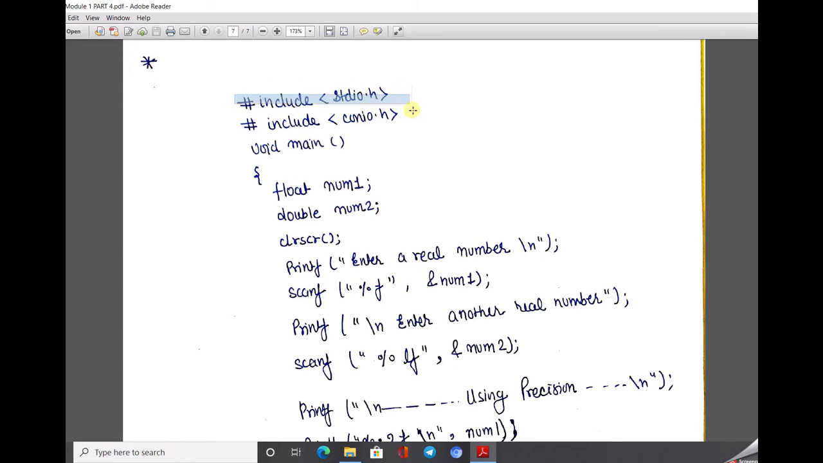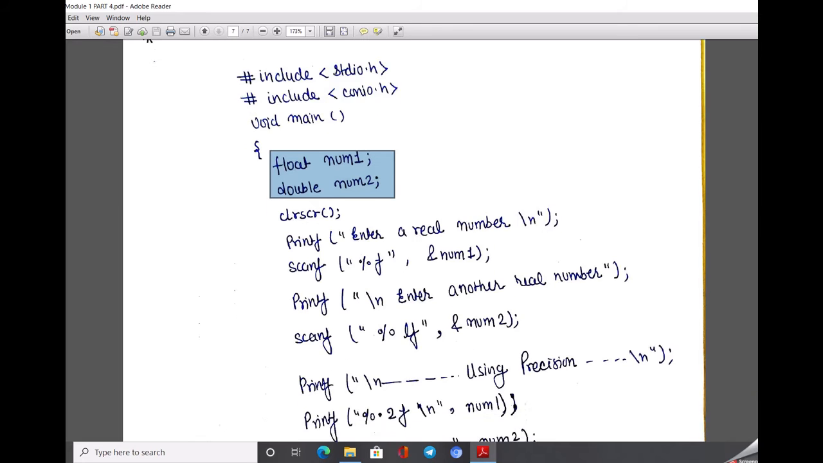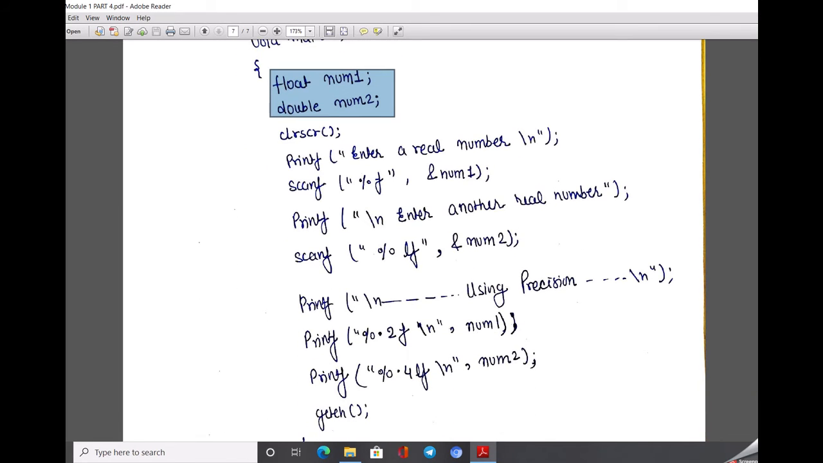First, here we again define the preprocessor directives, including stdio.h, that means standard input output header file. Then we include conio.h, that means console input output header file. Okay, so now the main function, and we go through the number of variable types. Here I used number1, a type of float number, and number2, a type of double number. We can assign the variable name in this format.